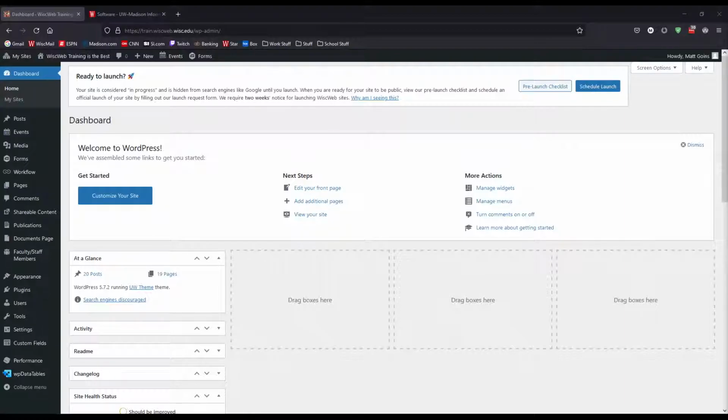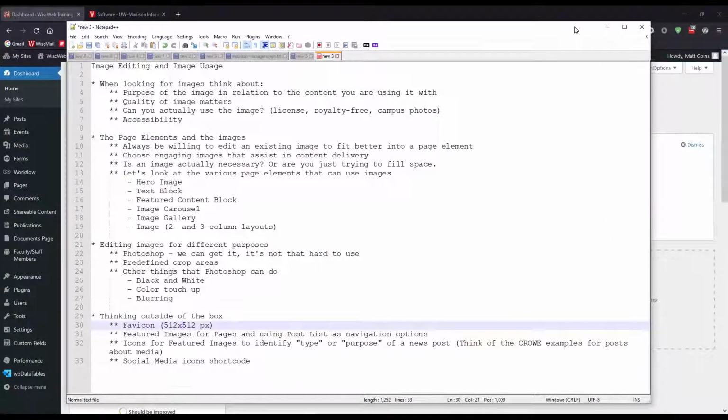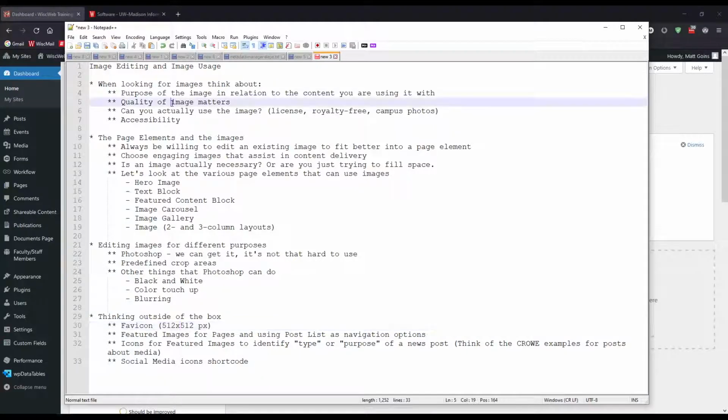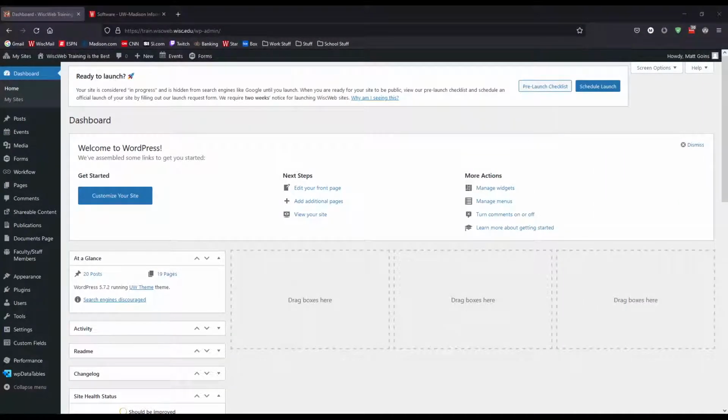So the next thing is the quality of the image. As I'm going down my rundown here, the quality of the image really matters. We'll talk about this with the hero images. The hero images are where you see it most often, where someone will try to take an image that is too small and put it into a hero image. And all of a sudden, that image is this gigantic pixelated mess.